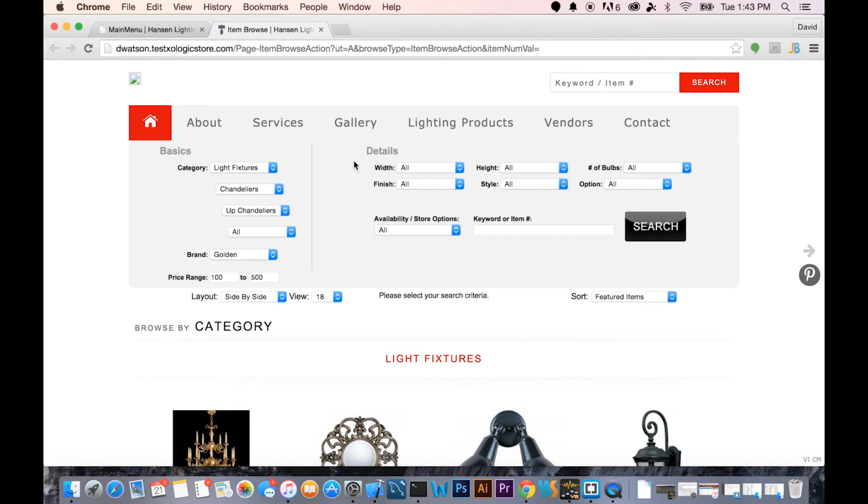And then over here with the details, you can take a look at the different widths, the height, number of bulbs, what type of finish it is, the style, height with the bulbs, options if it's an Energy Star, if it's LED. Again, this is our bread and butter. This is what XO does best, is gathering all of that data from all the manufacturers and compiling it into a nice, neat package for you all to be able to search for.